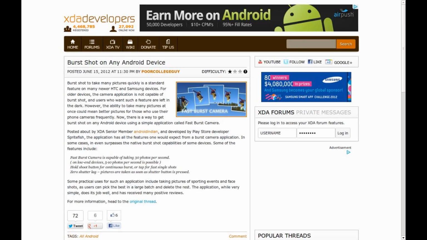If you're like me, you've probably heard of the plethora of new HTC and Samsung devices that have amazing cameras and amazing camera features, such as burst shot mode. And if you, like me, are interested in these features, you may be in luck. XDA senior member Android India notified us through the forum of an application developed by Spritefish called Fast Burst Camera. And Fast Burst Camera does exactly what you would expect it to do. It adds a burst mode to your camera.